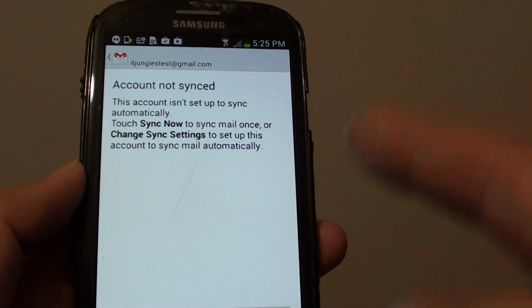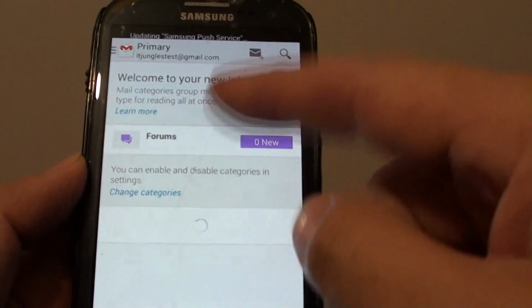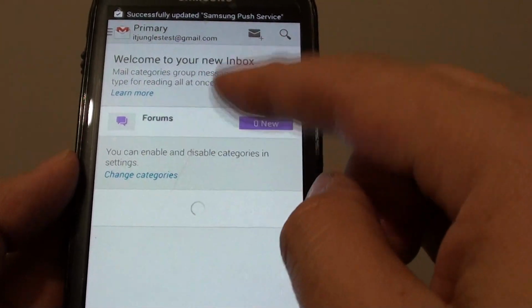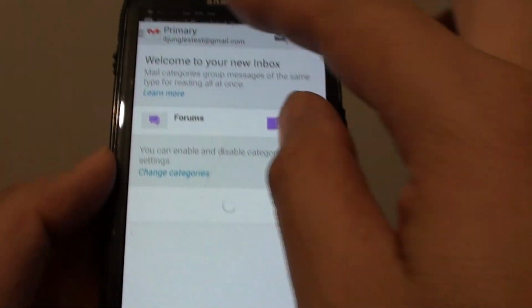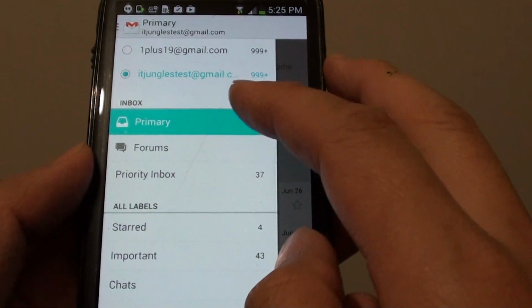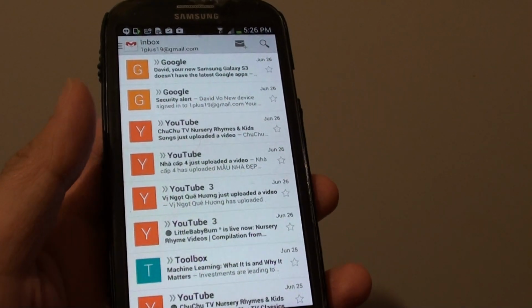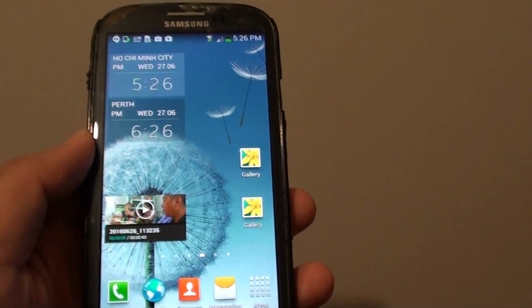Once it's finished syncing, it will show your email inbox down here. So it is starting at the moment. So it's loading some information in here already. So that's how you can add more email accounts or more Gmail account to your Samsung Galaxy S3.